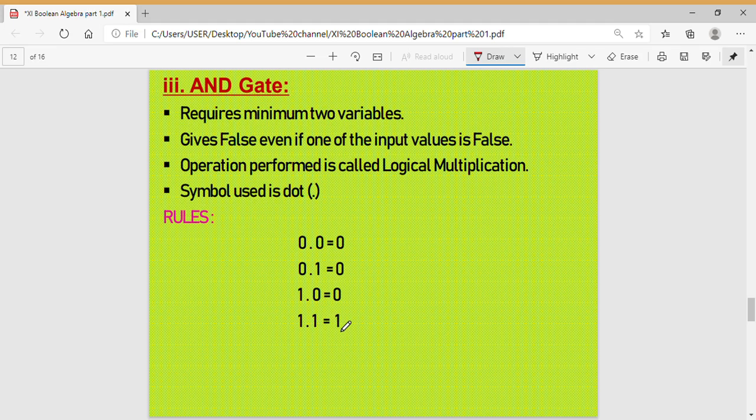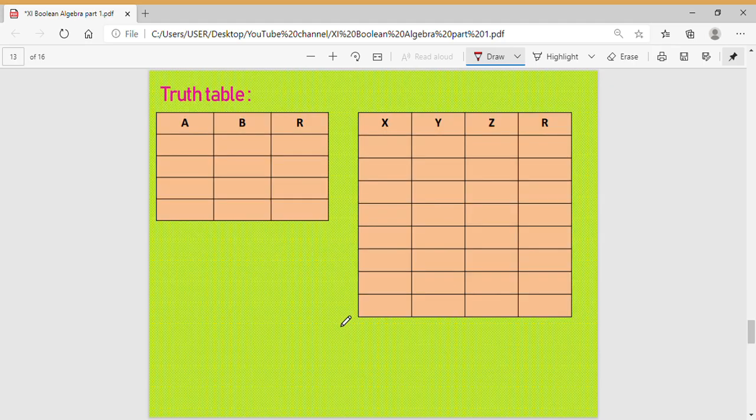AND gate also requires minimum 2 variables as input. It gives false even if one of the input values is false, that is 0. The operation performed is called logical multiplication. The symbol used is dot. So we shall read the rules now. 0 and 0 equal to 0, 0 and 1 equal to 0, 1 and 0 equal to 0, 1 and 1 equal to 1.